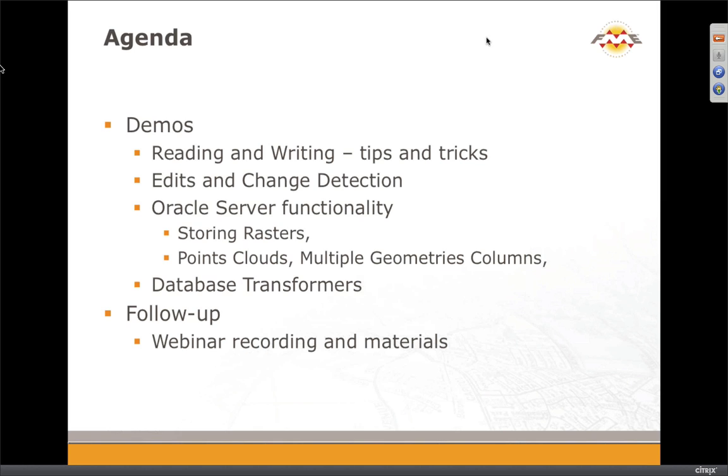We're going to show you a workspace storing rasters, point clouds, multiple geometry columns, and how to work with that. We'll also cover some of the database transformers that are available for working with Oracle and Oracle Spatial.